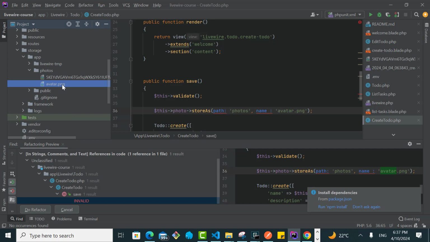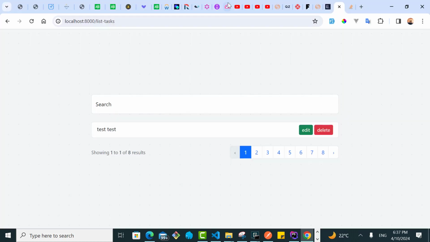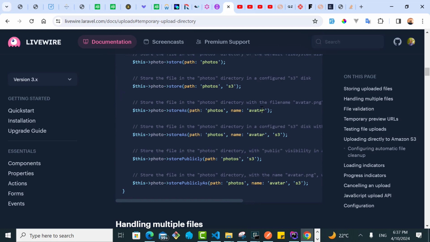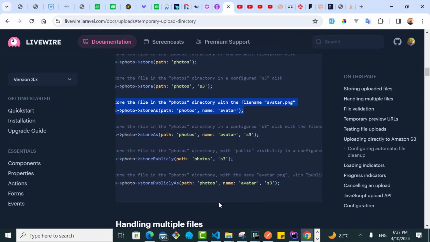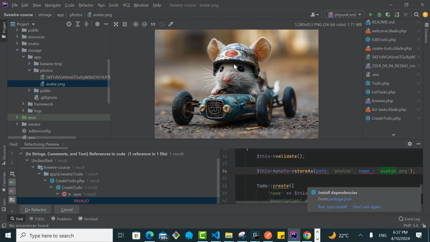All right. So I think I've noticed the issue. I think this is maybe just an instruction and a bug in Livewire, because here the name ought to be avatar.png. I think that is something that should be updated on Livewire. Yeah, I thought the issue was on my side. So now when I store the name as .png, it uploads okay.